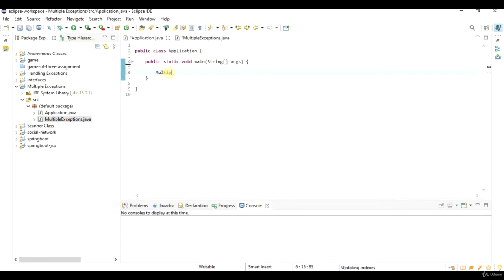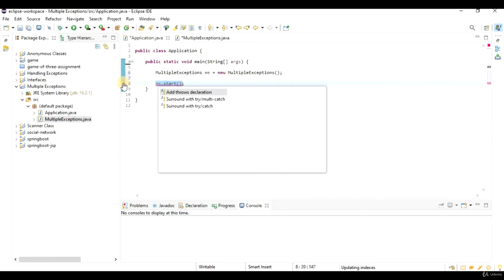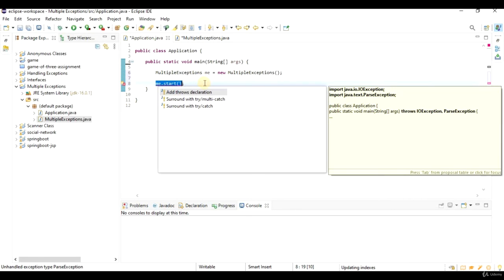I'll create an object here of type MultipleExceptions. So MultipleExceptions ME equals new MultipleExceptions. Then I'm gonna call ME.start. Now I'm forced to handle those exceptions because ME.start could throw either of two exceptions, although it might not throw any if everything runs smoothly. So we've got a bunch of different options for handling that.